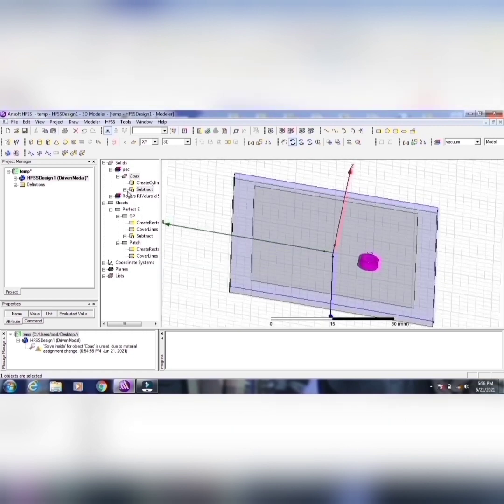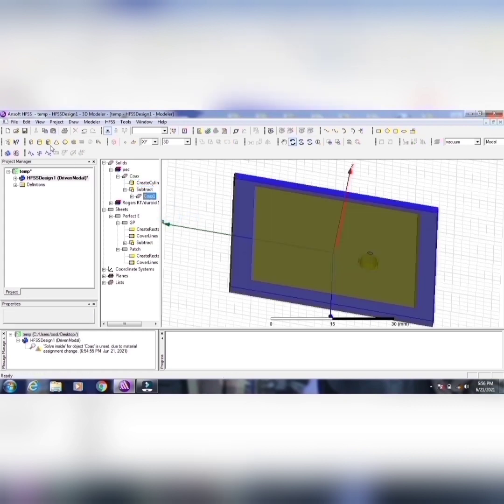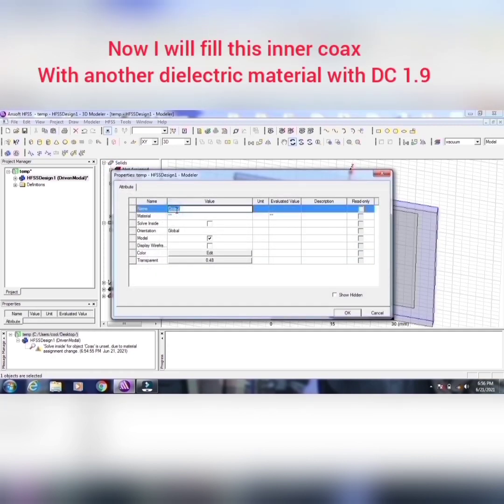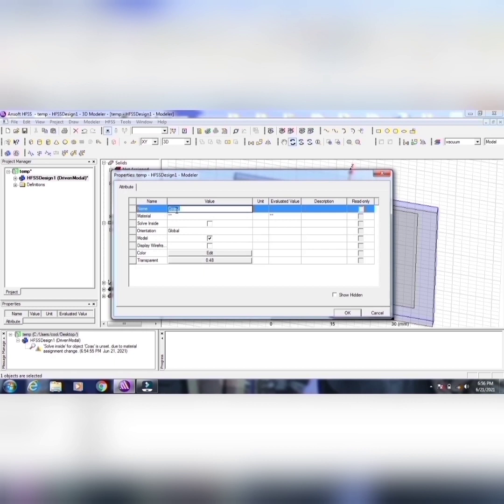Just see like this. See, this is the outer conductor of the coax probe, right? Now I want to put another dielectric material in this particular portion, because it should not make a contact between inner conductor and outer conductor. That's why I am selecting some material called Propeller here. I am naming it as the Propeller.